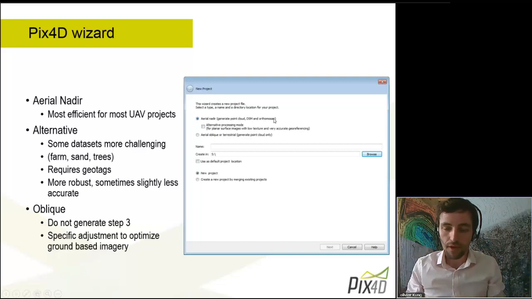The most general one, and the one that you're probably going to use most of the time, is aerial nadir. This is the most optimal and the most efficient when you have a UAV project which is flown in a grid pattern with the images pointing a bit, it doesn't need to be exactly to the ground. It can be more or less pointing to the ground. The goal of this project is usually to generate a DSM and an automosaic. In that case, aerial nadir is the best option that you can choose.